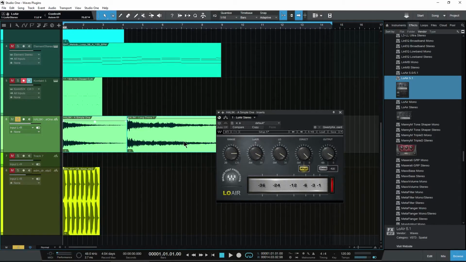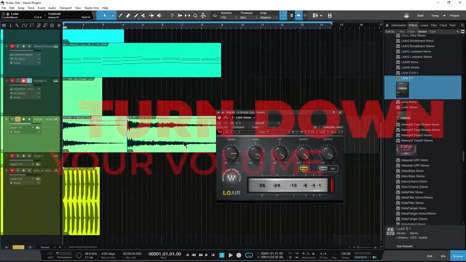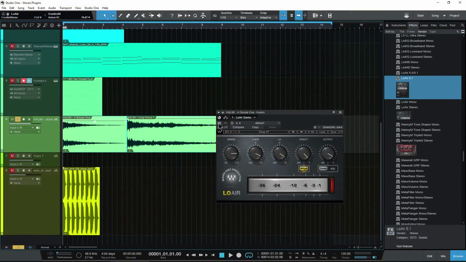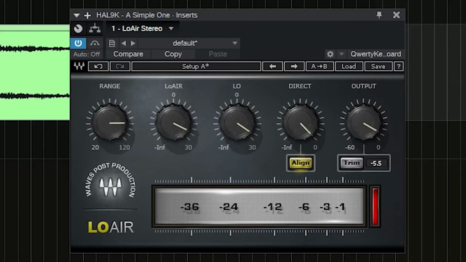Now, I'm gonna warn you, and I'm being serious. Turn down your studio monitors before I do this. I'm serious. Pause the video and turn them down. Okay? All right, here we go. 3, 2, 1. My room is rumbling right now.